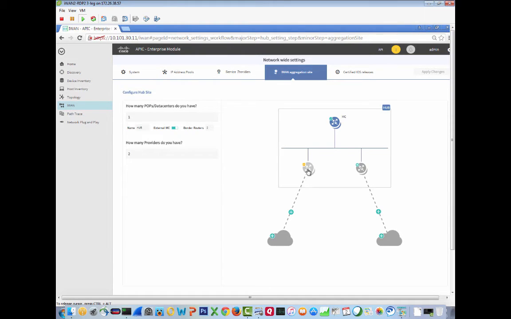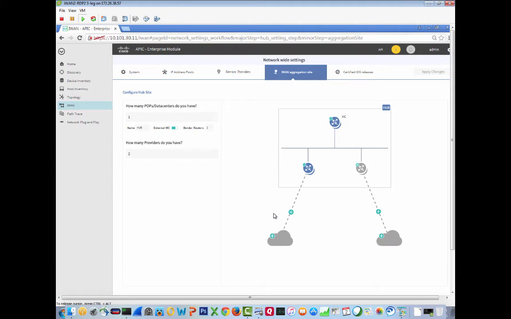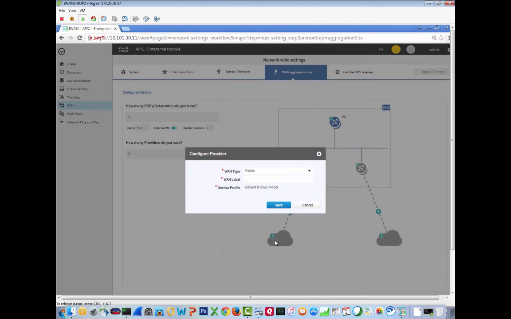Okay, so let's go ahead and go in here. And so this is again the router IP management. Remember, for the LAN IP we were actually using the same router IP management address. So we'll just go ahead and go on with that. So now if we come over here, we're going to have this be the MPLS connection. So we'll say MPLS. And if you recall correctly, I wanted to use the default class 6 model, so I liked that model better.